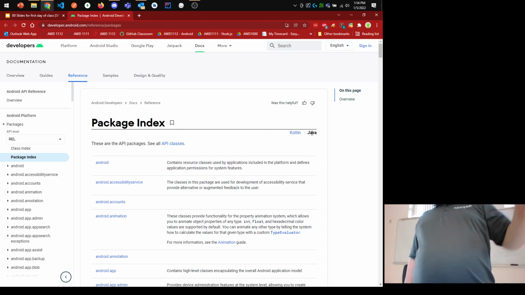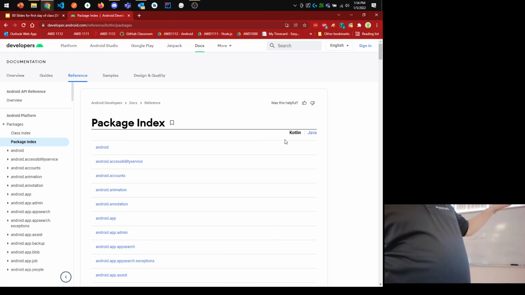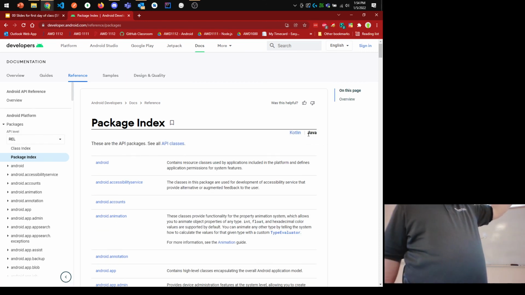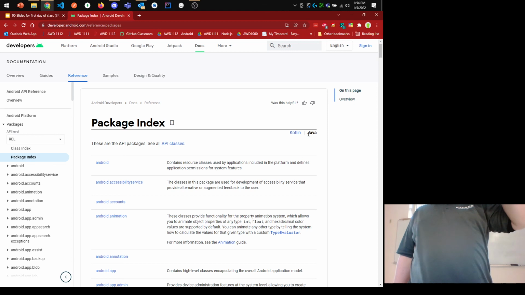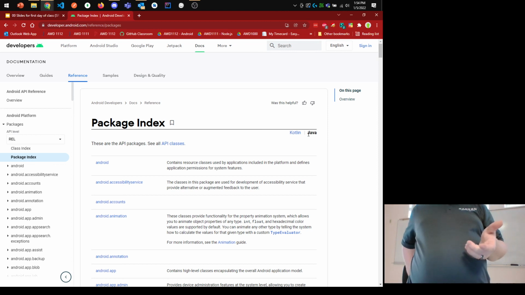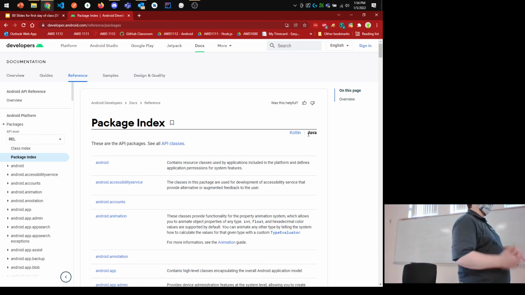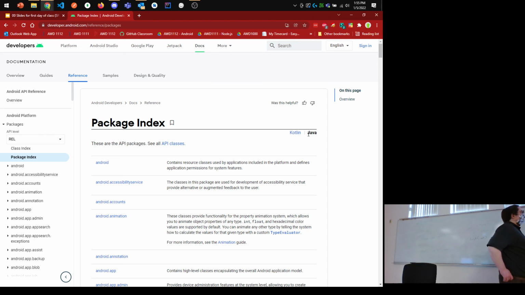There are two main languages that you can program Android apps in now, Kotlin and Java. So when you're browsing the documentation, make sure you don't have it set to Kotlin. Make sure you have it set to Java so you're getting the correct information that applies to what we're doing. Cool? Because there are some nuances and differences between the Kotlin API and the Java API, even though they both work with the same JVM. Okay, so make sure you're there.